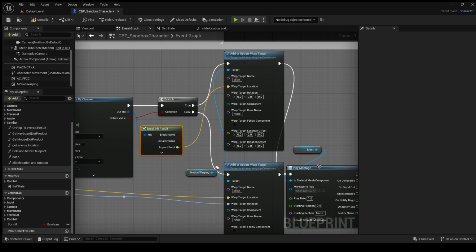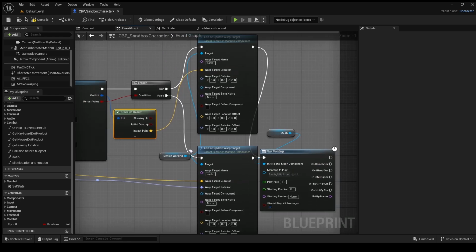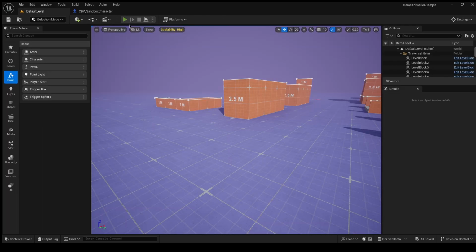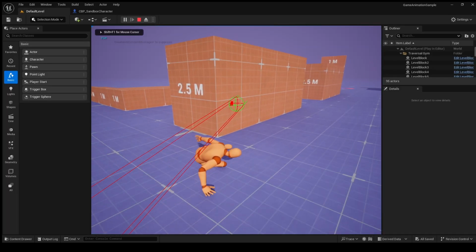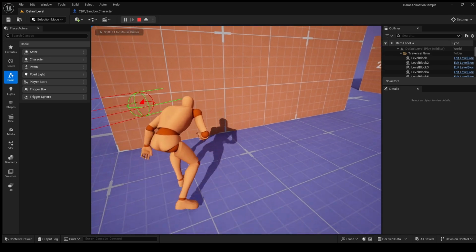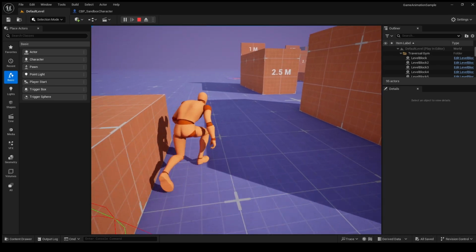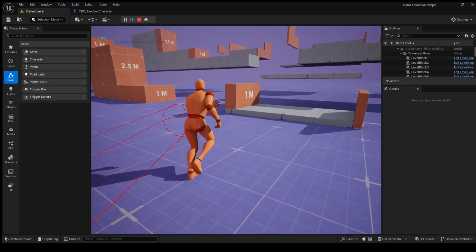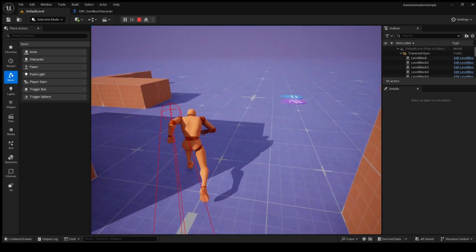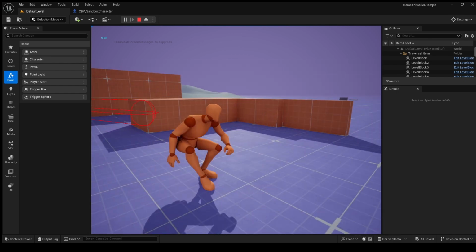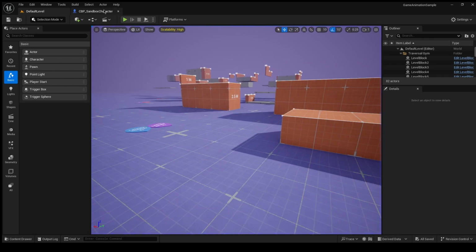Now if I press play, the character doesn't slide past the wall. He just ends his slide location right over there. But if there isn't any wall in front of him, he'll just play the full slide animation.